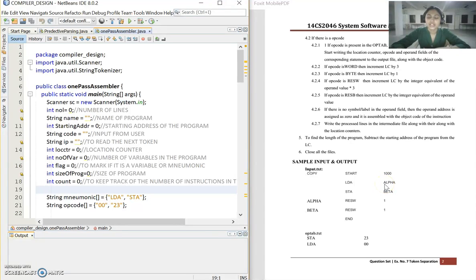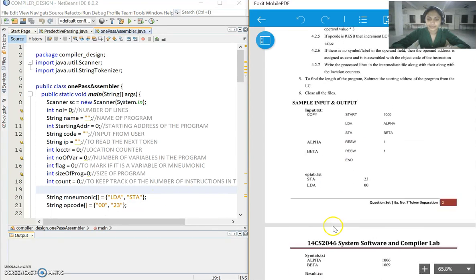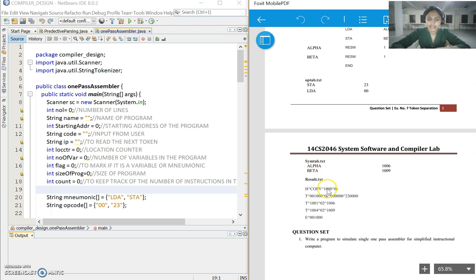So in a single pass assembler, what we do is we put these two values on the top, like after the start line, and then the instructions we will put down. So your output will be something like this.